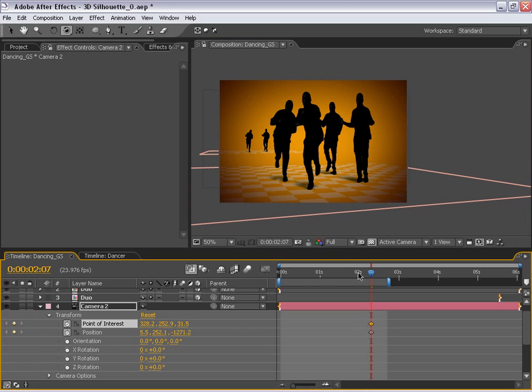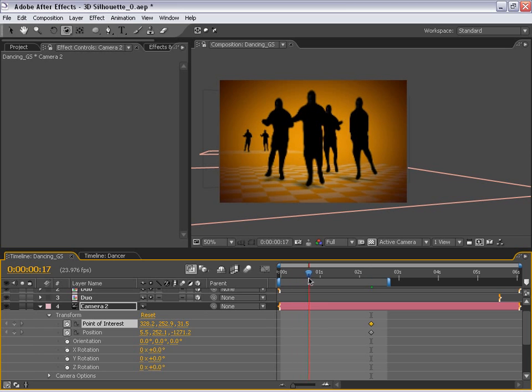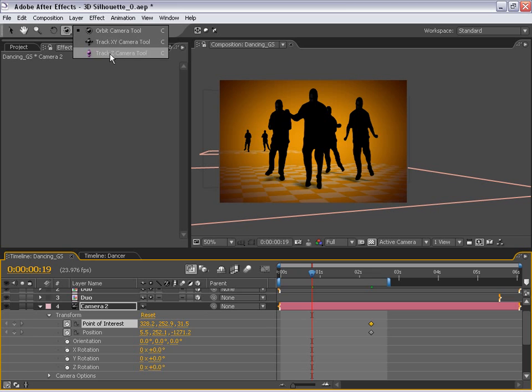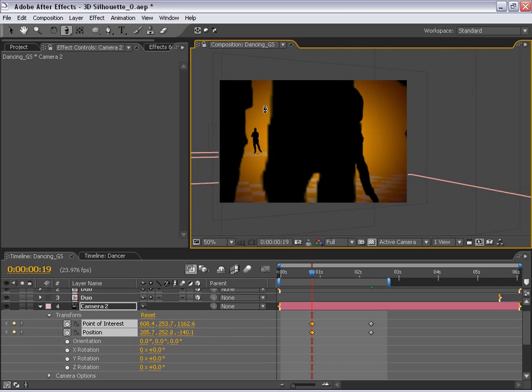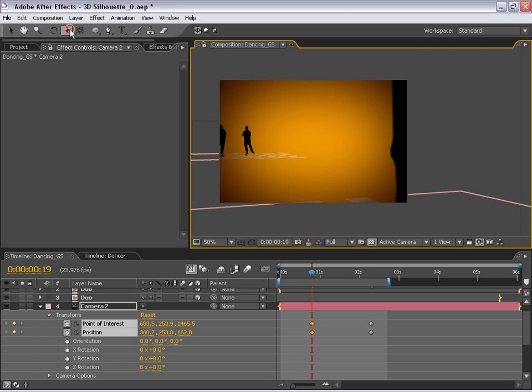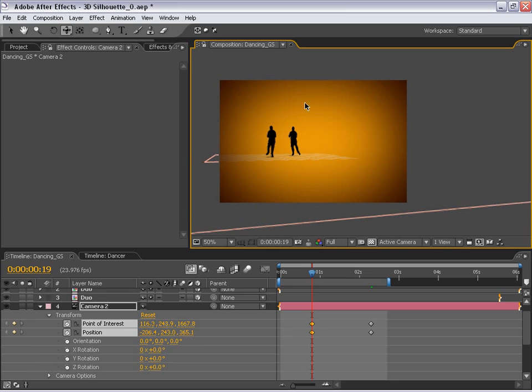Now, where do I want to start? Well, I want to start, say, on these guys back here. So I'm going to go to the camera options here. I'm going to track him and go past these guys, okay? Fly on past them. Go to the track Z, move this over here like this, and I could do this for a while until I get out there.